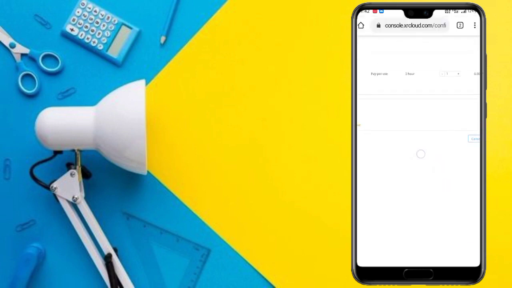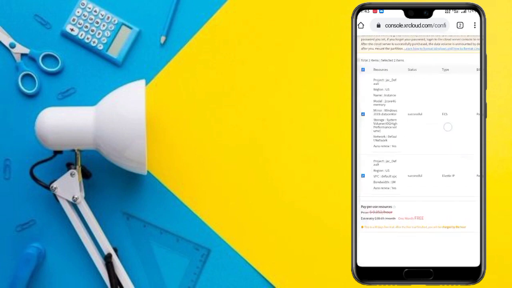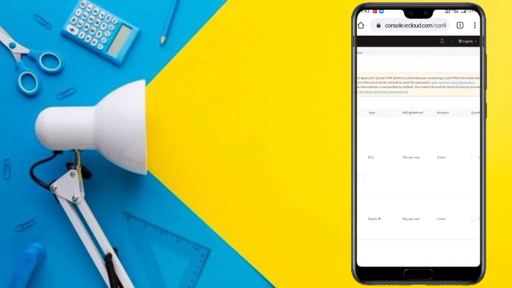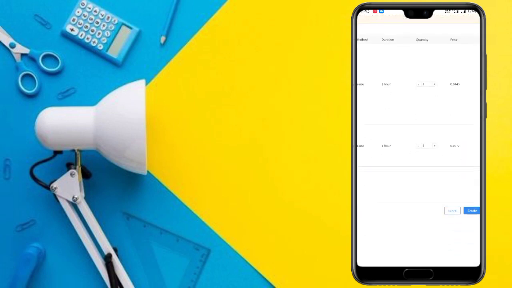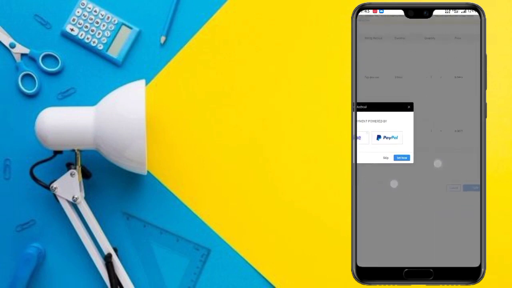Here you can see this is our RDP requests. So each RDP is valid for 1 hour. After that you have to create a new one. So simply click on Create. Then for payment method, again skip it.